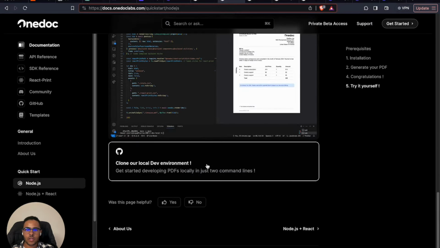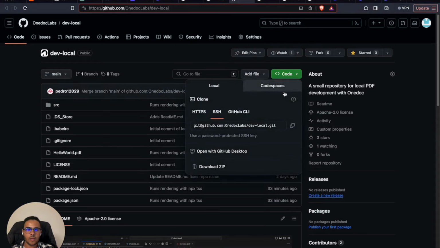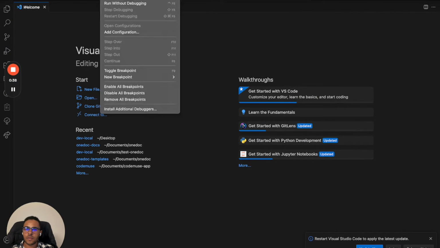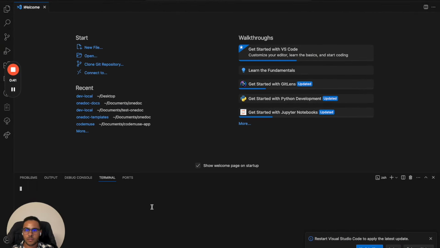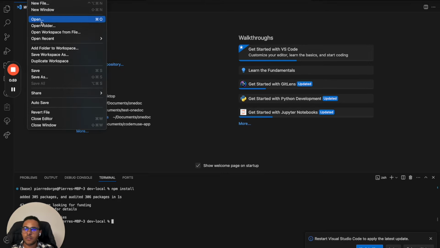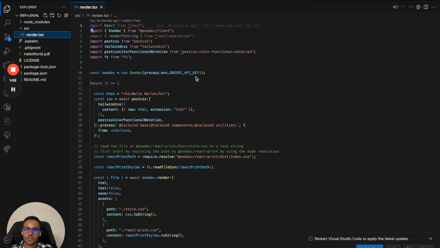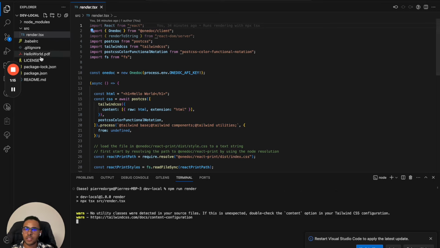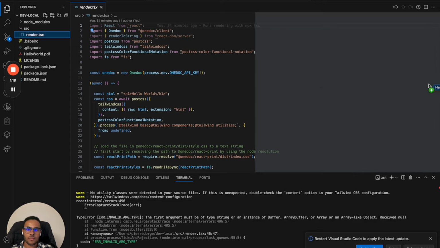Step 5 will let you clone a repo that will set up a local environment for you and get started in just a few seconds. Let's open the terminal here in VS Code and clone our repo. In just 2 commands, we can install all dependencies. Let's open our folder here in VS Code. And by running npm run render, our document will render just right here in hello world.pdf.